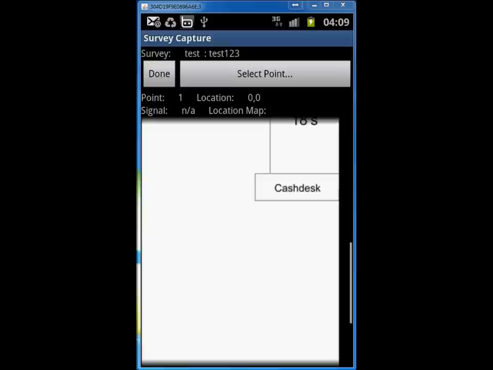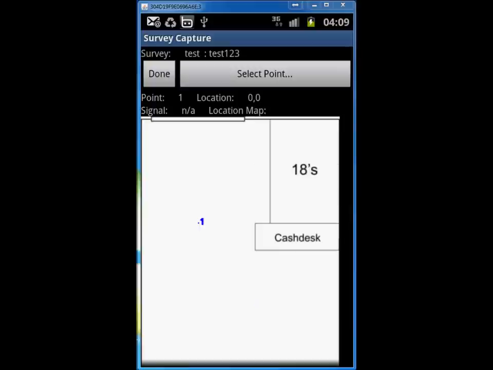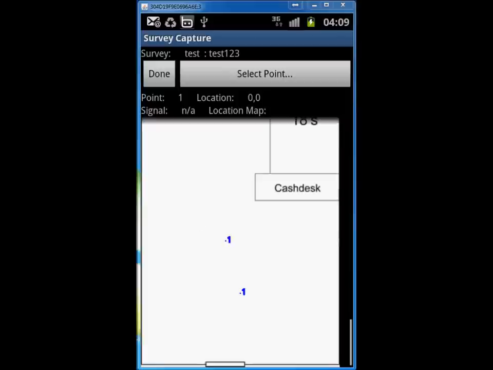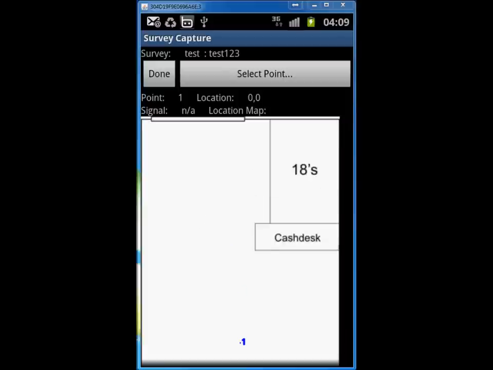Most important thing, we need to have at least 4 points to make a scan. So let's start. Let's go to the cash desk. We walk to the cash desk, and once we are there we click scan for signals, and it scans what's going on at that location. We need to walk from one place to the other according to the points on the map, just to make the proper measurement.